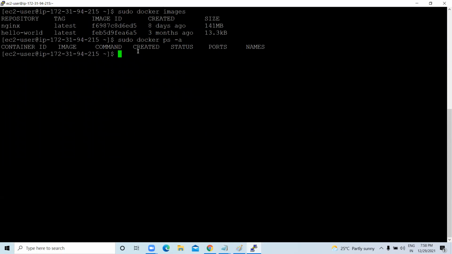See, there is no container here. So I want to convert that image to a container. The command is you need to run that image. So how to run? The command is sudo docker run image name.